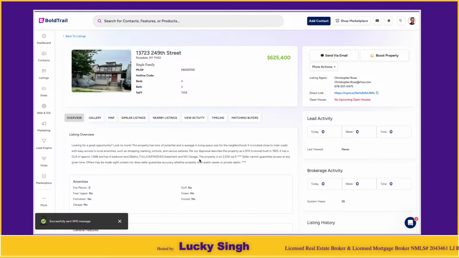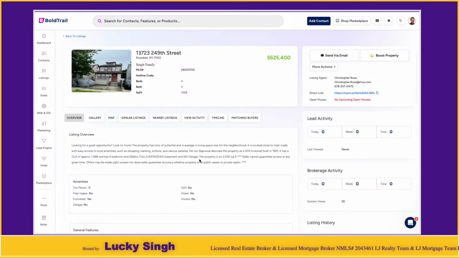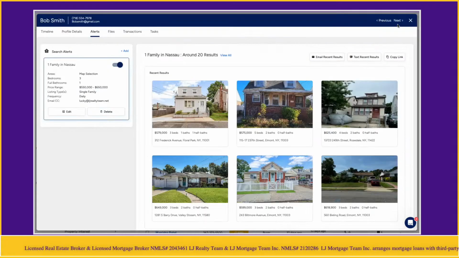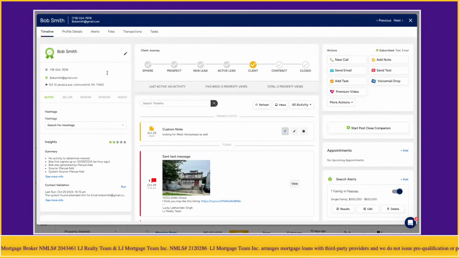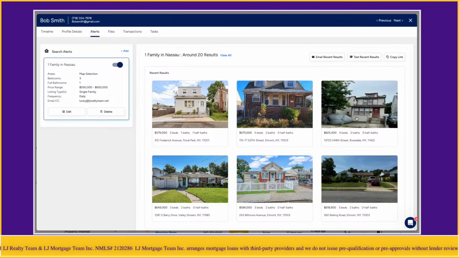This concept or this piece of following up, you're going to be doing this multiple times, right? Maybe you have 10 clients, 10 or 20 leads in there. You can really follow up with them in minutes, right? So how I'm accessing this page here, I'm going to contacts. I'm looking for my client, Bob Smith, and I'm going to go ahead and click on alerts and look at these recent results.